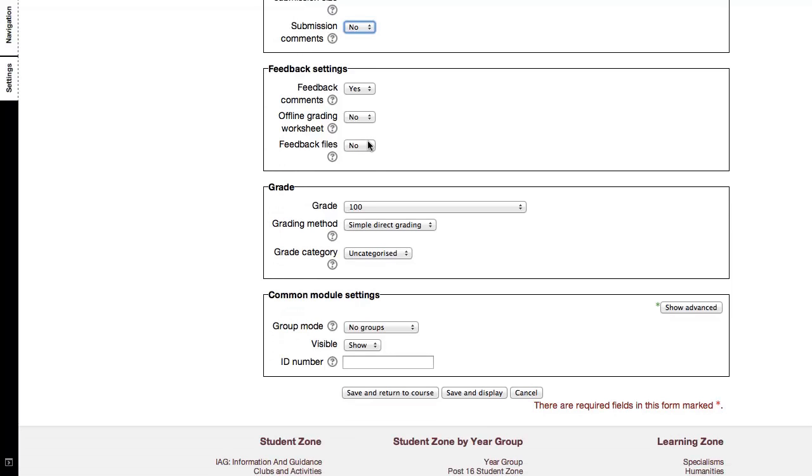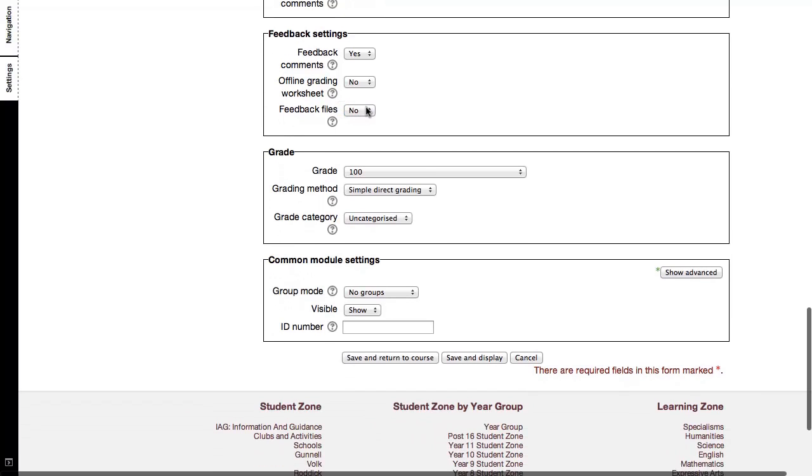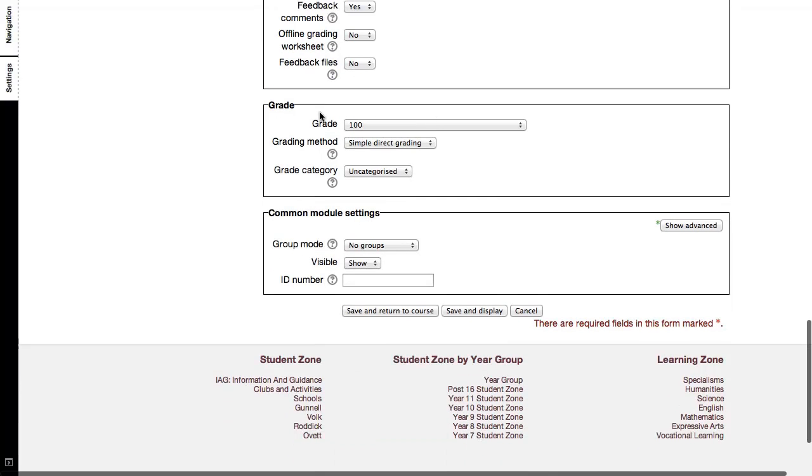Now, this is a new feature. This allows you to record a short audio file and upload it as feedback, or allows you to annotate on the document itself and upload this as a feedback file. This does not in any way override their assignment.